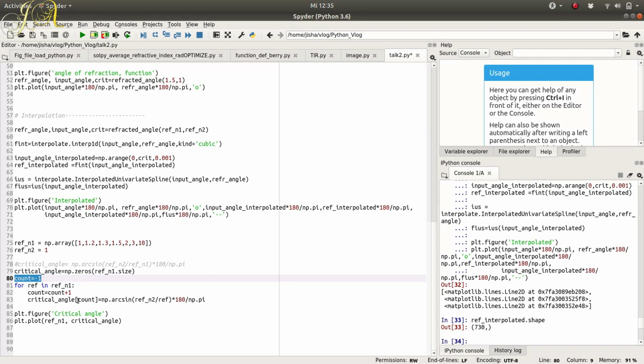If you write this, different from MATLAB, you always have to define the critical angle before, or the size of the critical angle. Otherwise you cannot write a counter for it. You have to give the size of it. So what I do here is write critical angle is np.zeros, creating a set of zeros with the size of ref n1. Okay, so what does it do?